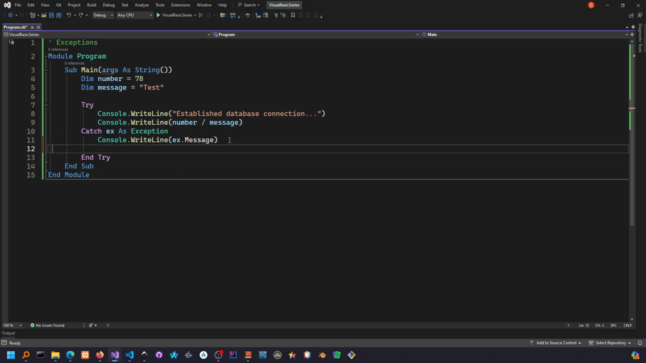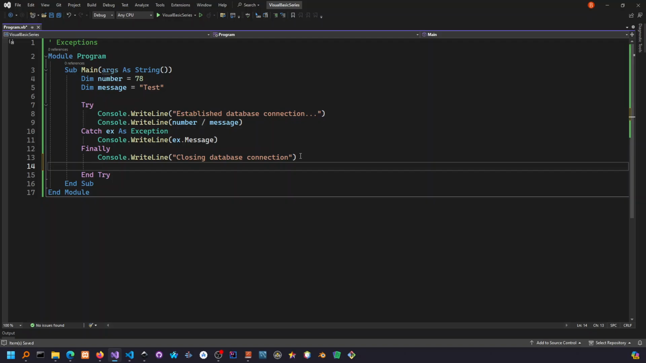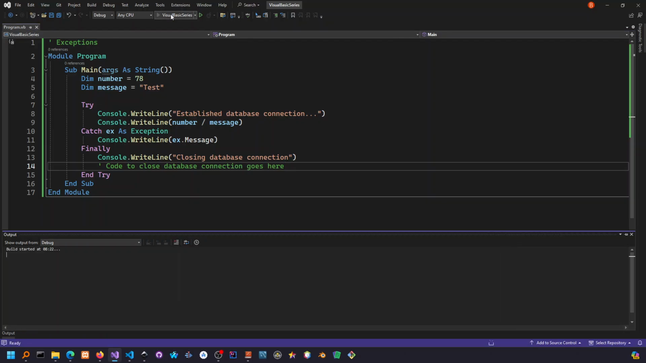So the way we do it is to have that finally clause right there. In the finally, we simply want to close the database connection. So your code to close the database connection would come here. Code to close database connection goes here, such that when we run this program this time around, we have a finally clause.